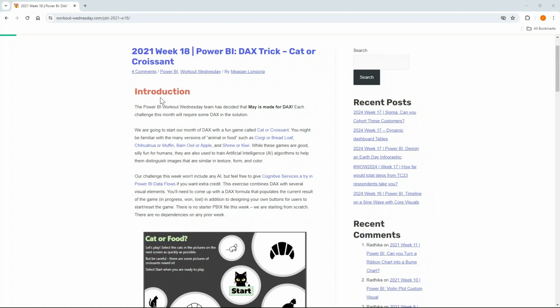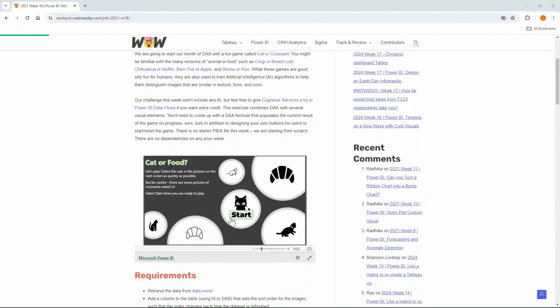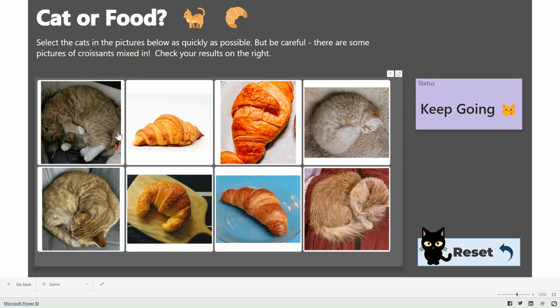Here we will be solving a puzzle, which is a cat or a croissant. So we will be given this kind of a start page. When we click on start, we are presented with a few images. Some are of cats, some are of croissants. So we need to choose the right picture, and we need to choose cats in this case.